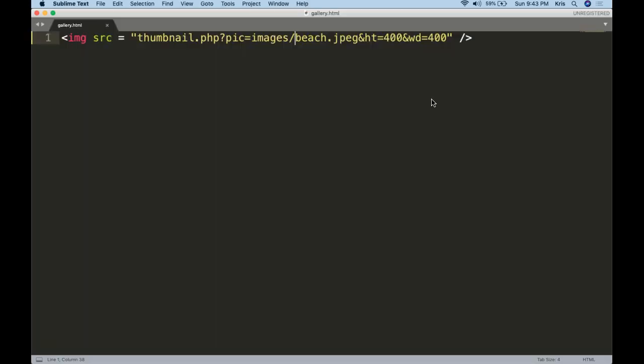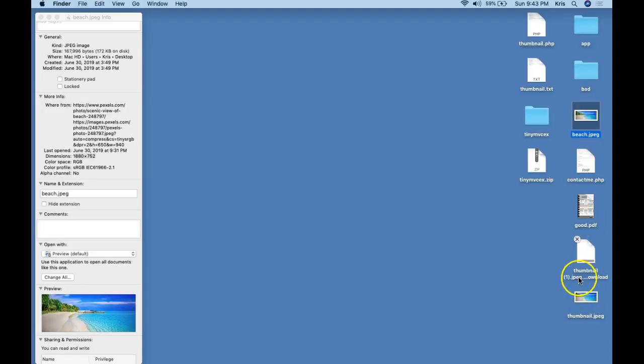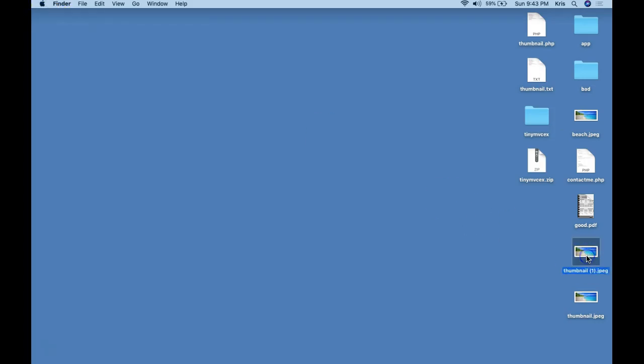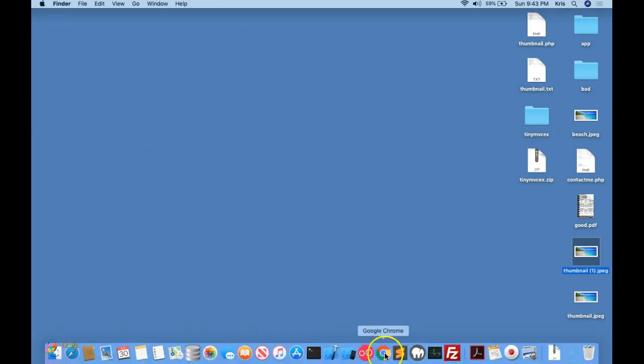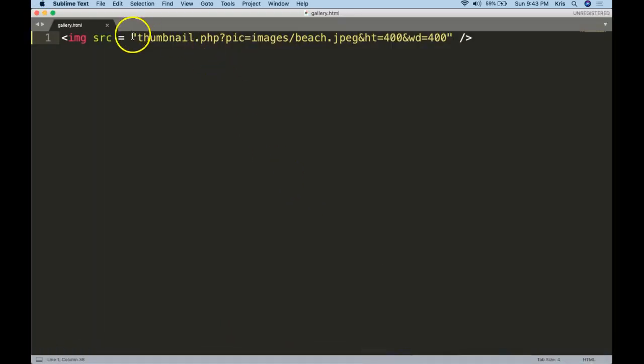Now when I go to my desktop, there's thumbnail1. It's downloading right now. It shouldn't take this long because it's really small. But there it is right there. And there's the thumbnail. Like I said, it's not a PHP script at this point. It's actually an image, and that's why we have an image source tag with that value.